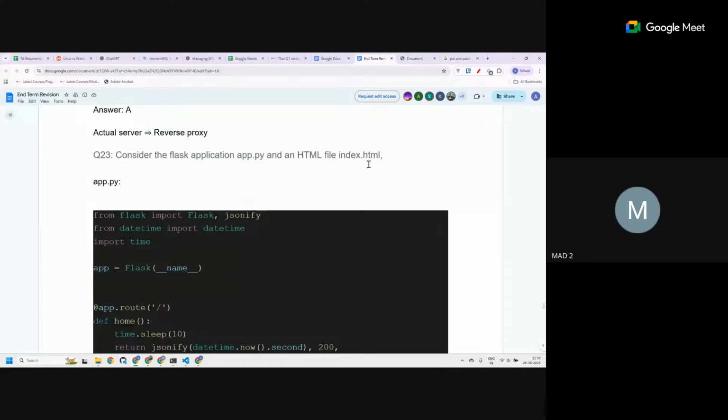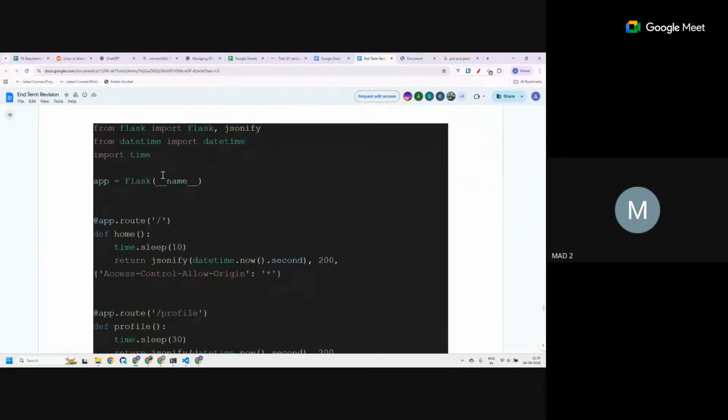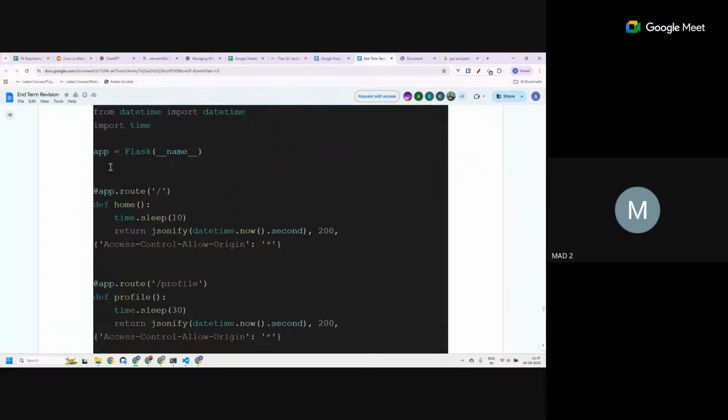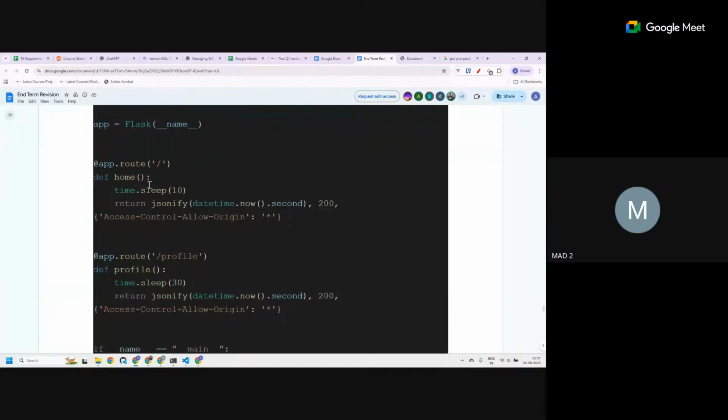Consider the Flask application and the index. So you have certain Flask questions as well. You can expect certain Flask questions on security measures and so on. Caching, of course, you can expect one. From flask import Flask, this thing is pretty standard.